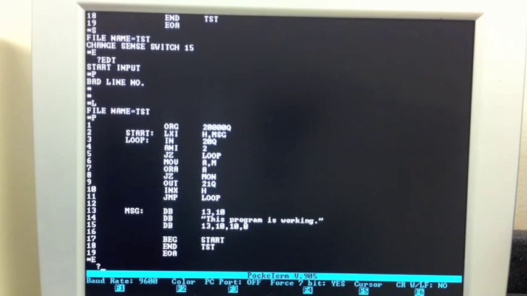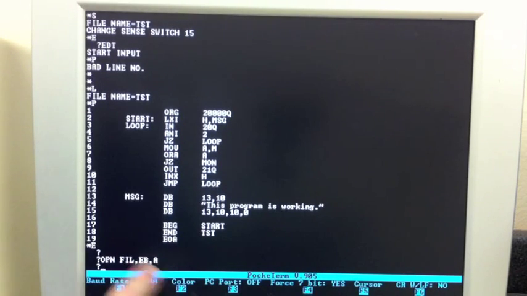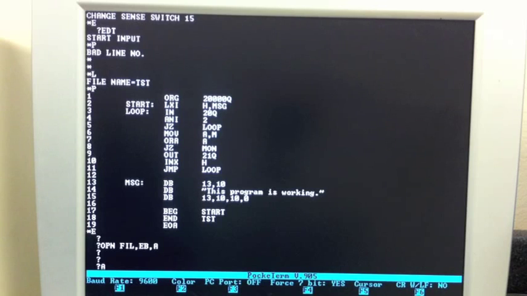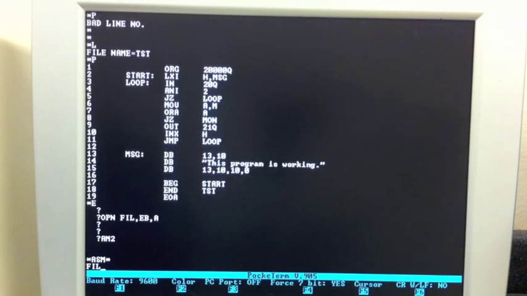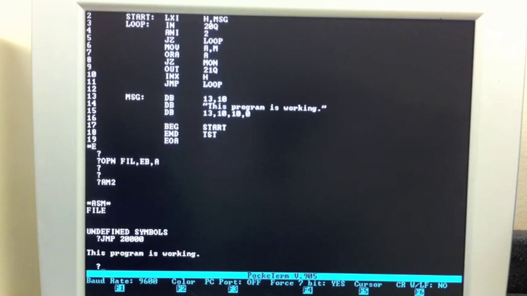So now we can assign the file device back to the edit buffer in text mode so that now we can run the assembler just like we did in the last video to read from the edit buffer. Undefined symbols comes out. The fact there's nothing listed means that everything's okay. And so now we can run our program. It's at 20,000 octal, if you recall from the last video. It says this program is working.